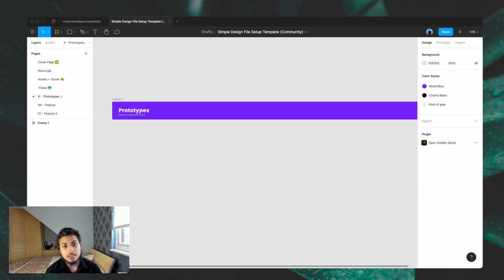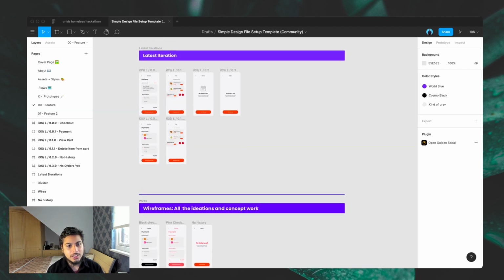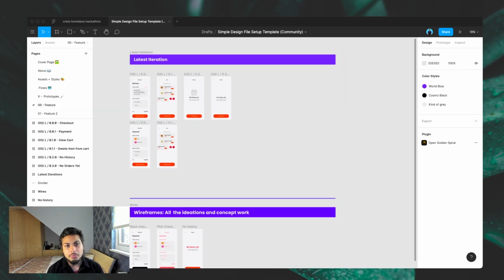But I'm pretty sure if you're using a small project, you won't have this problem. But all your prototypes will live under this file here. So next up is the main page of where all your design work will be done.